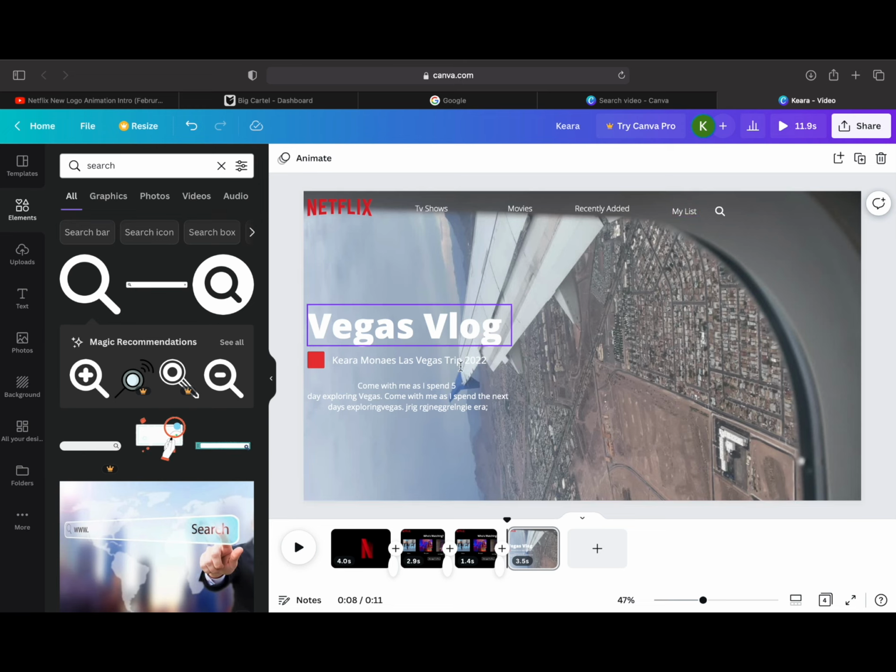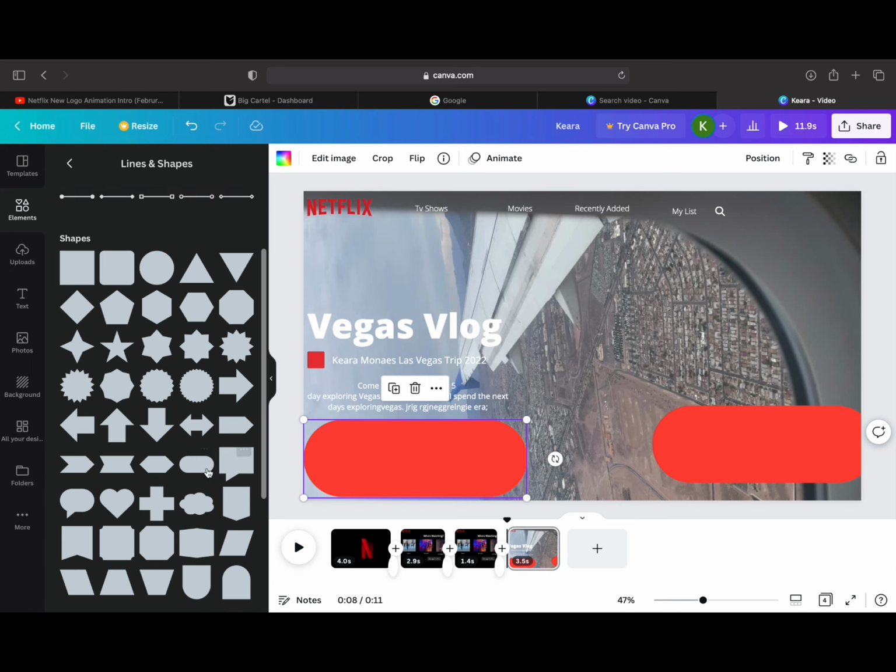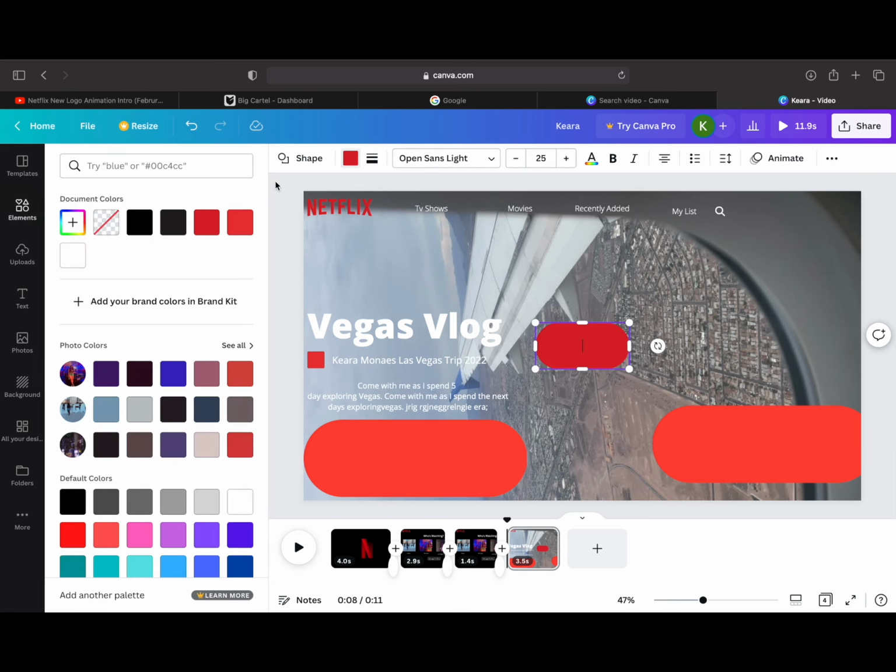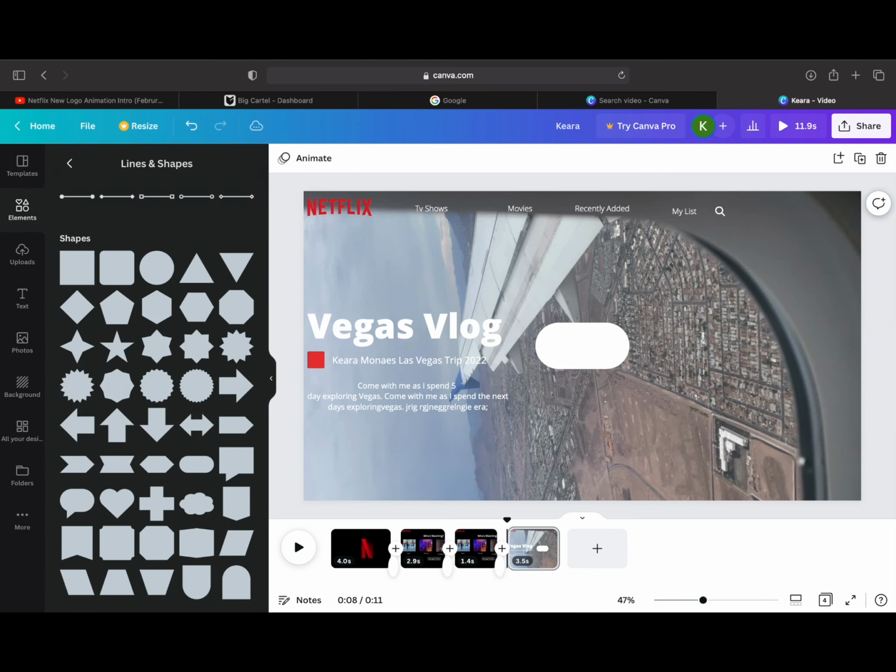Okay, so the next thing I did was go to shapes and search rectangles. I changed one of them to white and then the other one to gray. And I used the triangle as the play button, and then I just put play and more info.